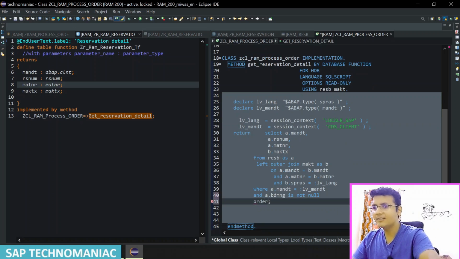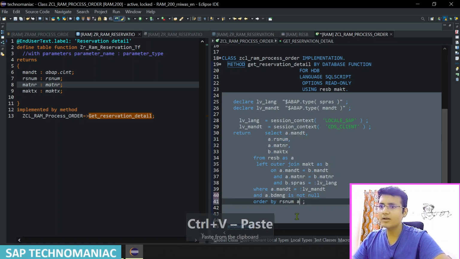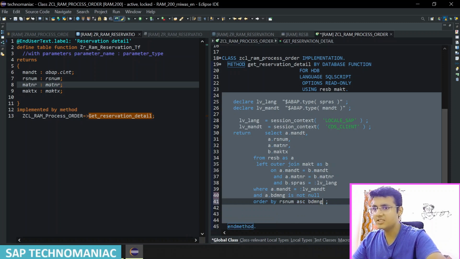So order by, close I will write. I think after the order by, rs num, c, ascending order ASC and BDMNG descending order, comma I have to write, descending order. So like that we can do. This is the first step. This I was not able to do in the CDS.